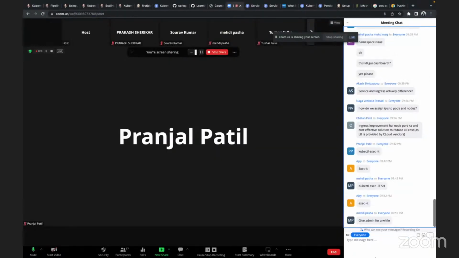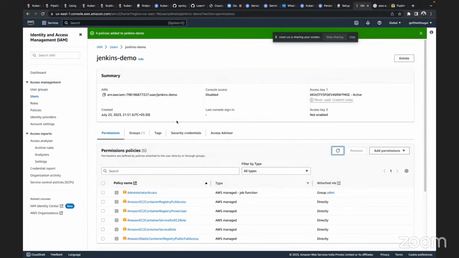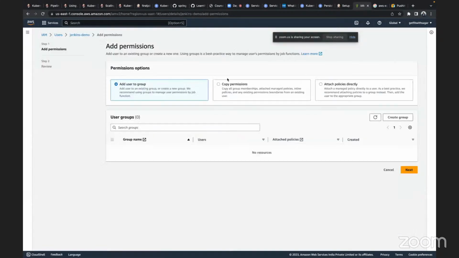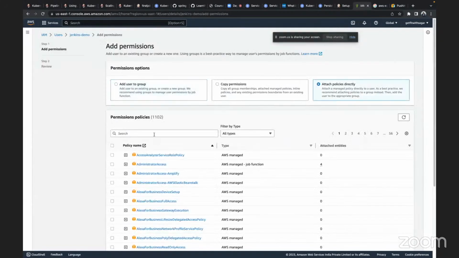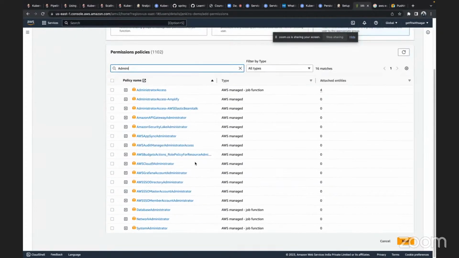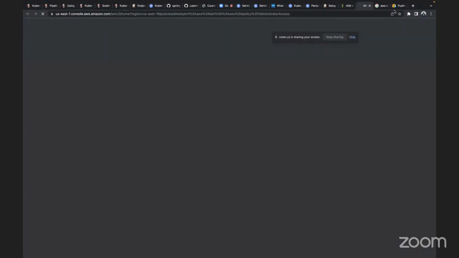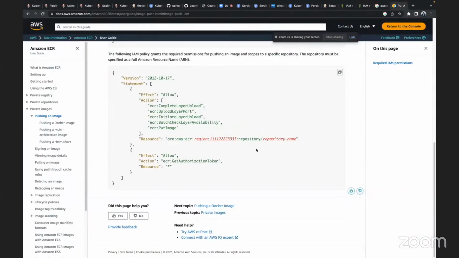Give admin role for a while. Yeah, admin role I have already provided, but still it's not working. It's a full role, right? Administrator. I already provided the full administrator access, but to push the image, it requires the specific access.